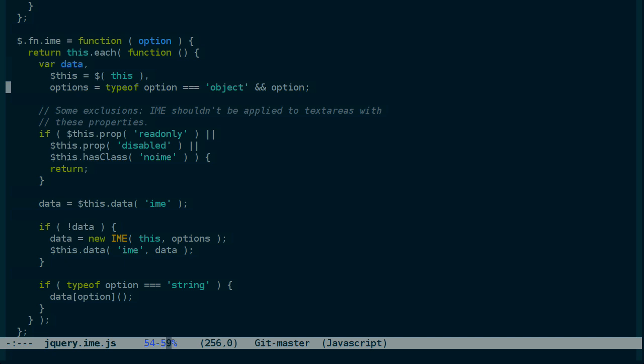This type of check is here so that at the end of this function, if the option was a string, it could be called as a function. And I don't really agree with this type of design. It's a little bit confusing when a parameter to a function can be of a different type that ends up invoking different code. So we'll just ignore that for now.